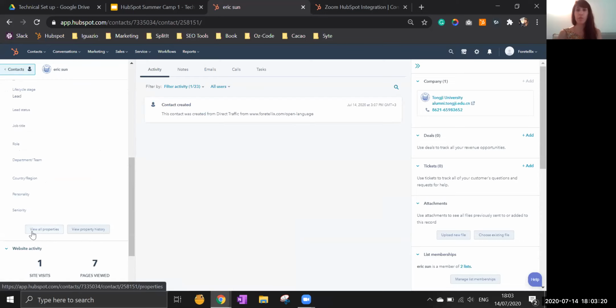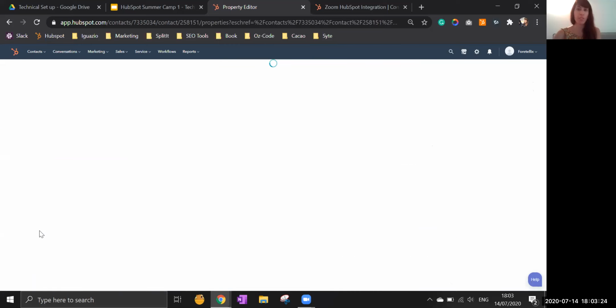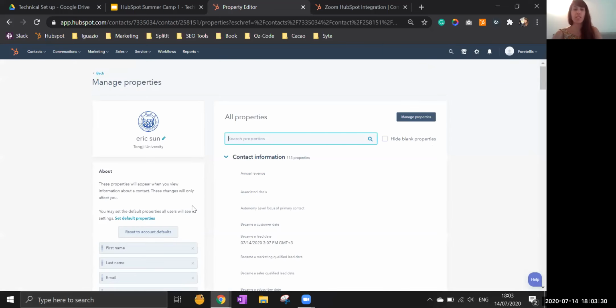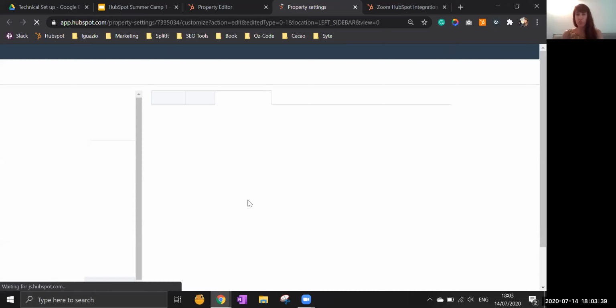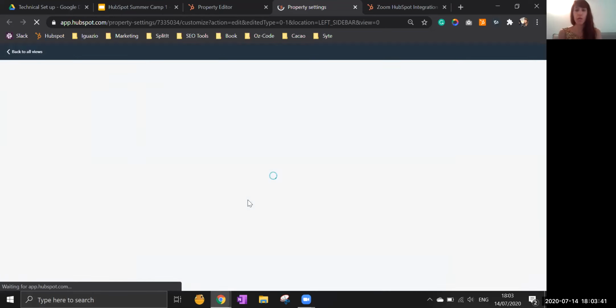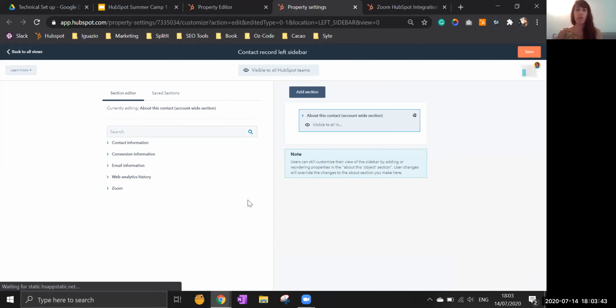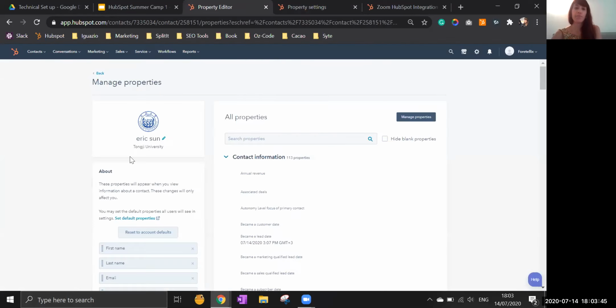Another way to customize information is by going into a contact and clicking on "View all properties." It's going to be the same as navigating into settings. It's just another way for you if you don't remember how. Click on "Set default properties," and it's going to open the same page for you. So it's just another way to find it.